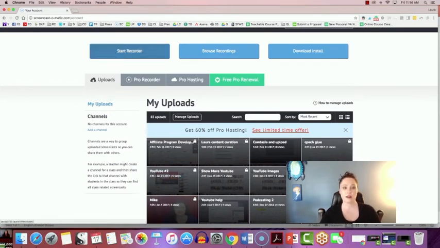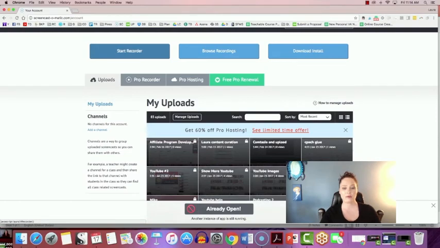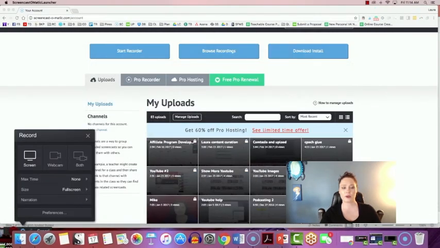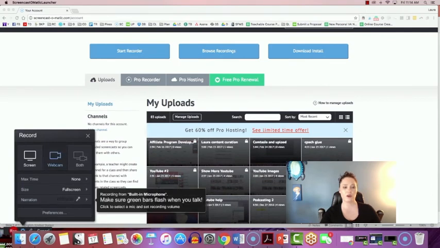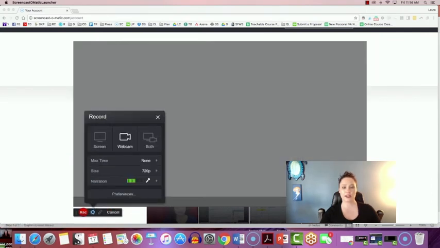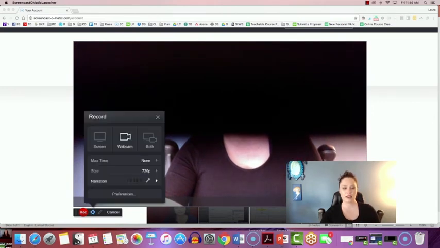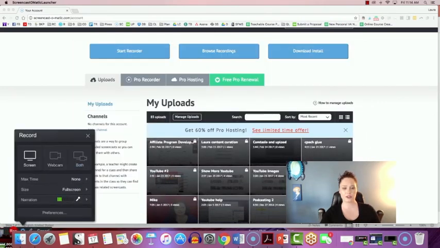So let's, I'm already signed into my account. I already have it open. So I would just simply click on record. This recorder will launch and it will show the webcam. It's going to show what that's going to look like. Of course, my actual computer webcam is covered because I have my other one turned on. So I'm going to go just to my screen.